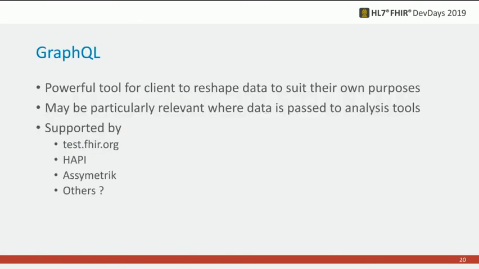It's a really powerful tool for a client to shape and reshape the data for their own purposes. And the restructuring might be particularly relevant when you're going to pass data on. So far, GraphQL is supported by test.fhir.org and HAPI, and Asymmetrik have an implementation as well, but most of the other servers don't do that. I asked Christian why Vonk doesn't support it, and you know what he said? Nobody asked. And I'm like, support it in the next version. Sorry? It will support it in one week. Very good.